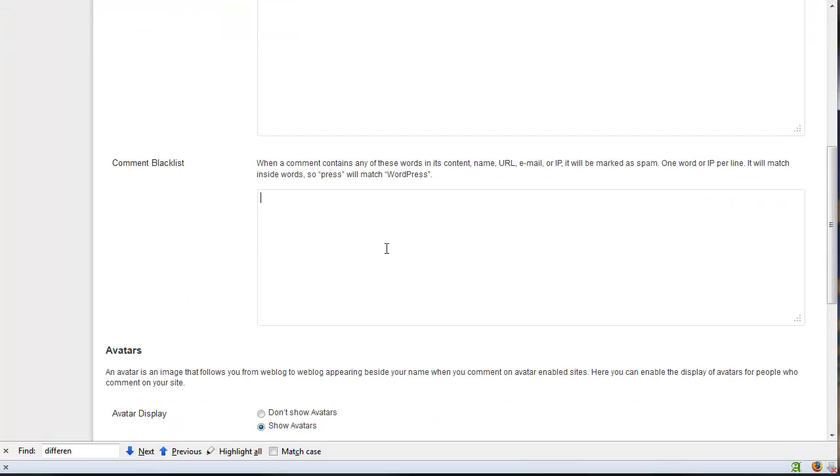Now, the best one for avoiding spam is the comment blacklist. When a comment contains any of these words in the content, name, URL, email, or IP, it will be marked as spam. It doesn't go through moderation, it just goes straight to spam, and that's it. One word or IP per line, it will match inside words, so press will match WordPress. Same as before, if we have part of a word within a URL and we type that out, if we have that word, it will block it completely. So if somebody keeps hitting you up from a particular email address, put it in here, and they won't be able to email you.